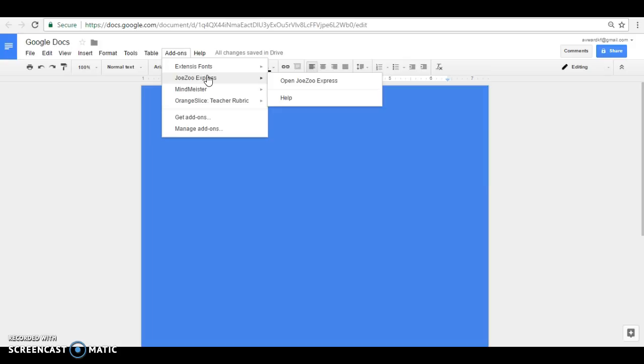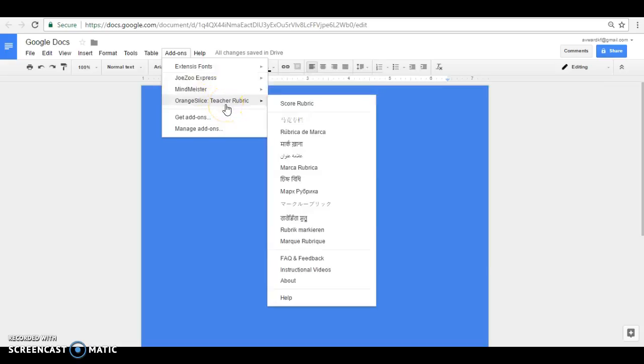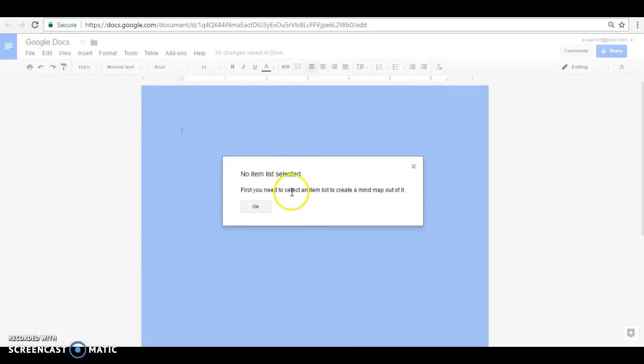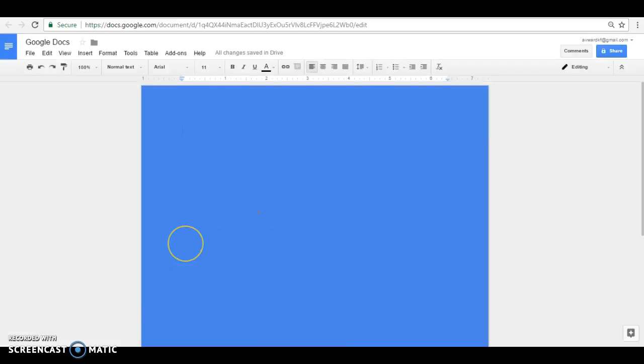Joe Zoo Express helps if you want to have something that you need to grade. This obviously is for rubrics. And then let's check out this MindMeister. So you can click Insert a Mind Map. Yep. So, okay, that one's new. Guess I'll have to play with it a little bit more before I can show that to you. But know that there are a lot of cool add-ons out there, and you can check them out.